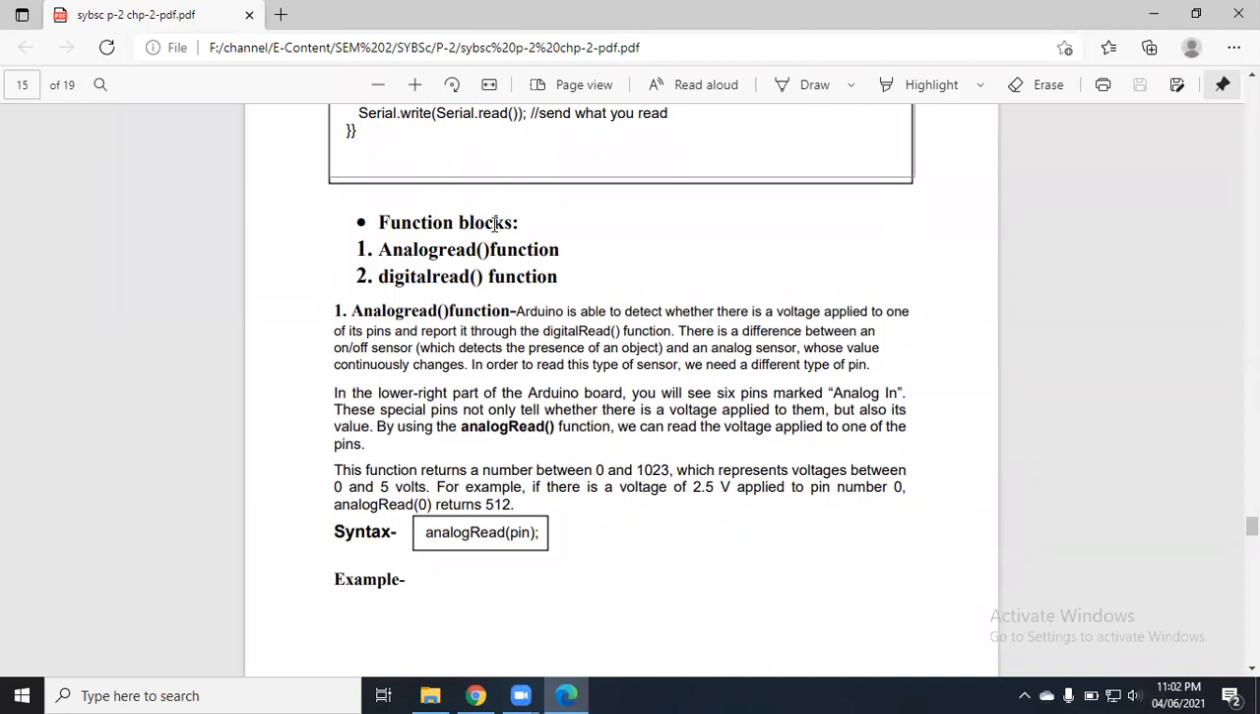There are two types of function block in Arduino. The first one is analog read and the second one is digital read. Analog read is the function we use whenever we want to read the data from an analog pin. We know on the Arduino board we have analog as well as digital pins. So whenever we want to read the data from an analog pin, we have to use the function analog read, right?